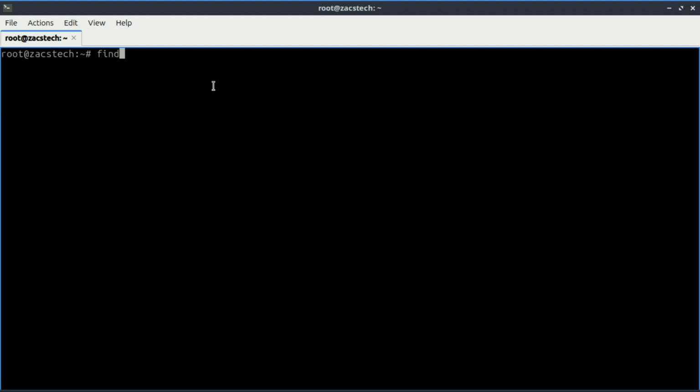Need to find a file but not sure where it's located? The find command is your go-to tool. It's powerful, flexible, and lets you search based on file name, size, type, modification date, and more.